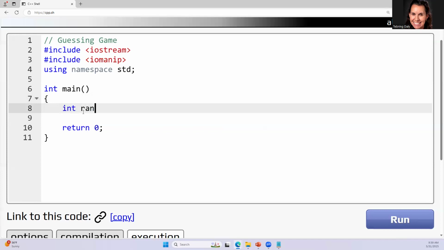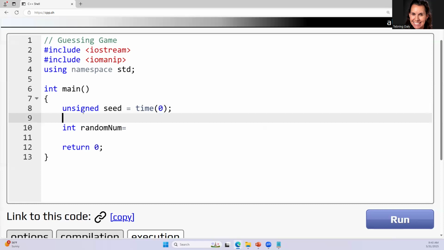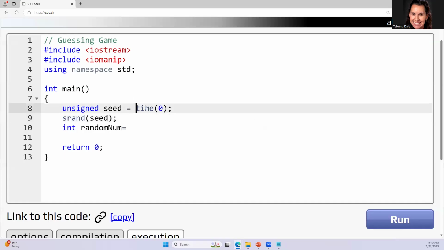And so we'll do random num, and then we'll say, this is the equation I like to use. Actually, I have to do one thing first. I have to do the seed. So you have to do unsigned seed equals time 0. And then you have to say srand with the seed. Or you can actually just put this inside of here where it says seed if you want to.